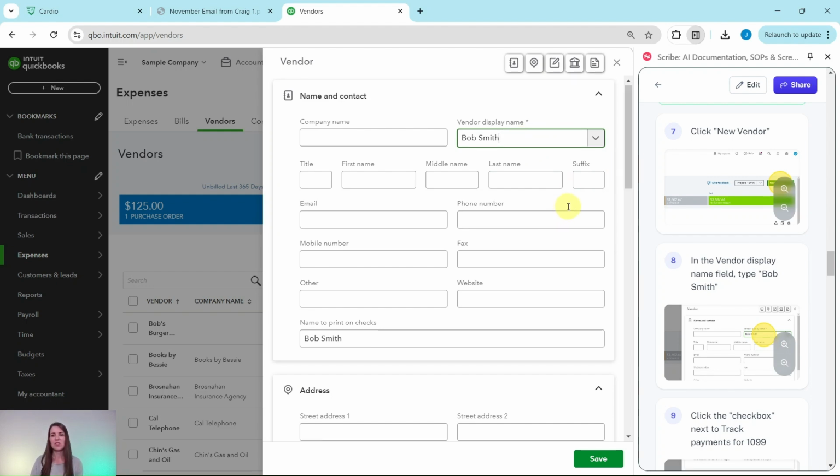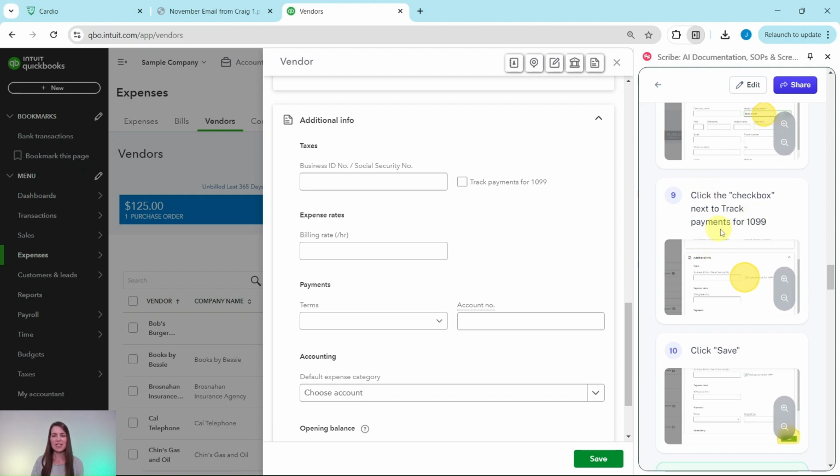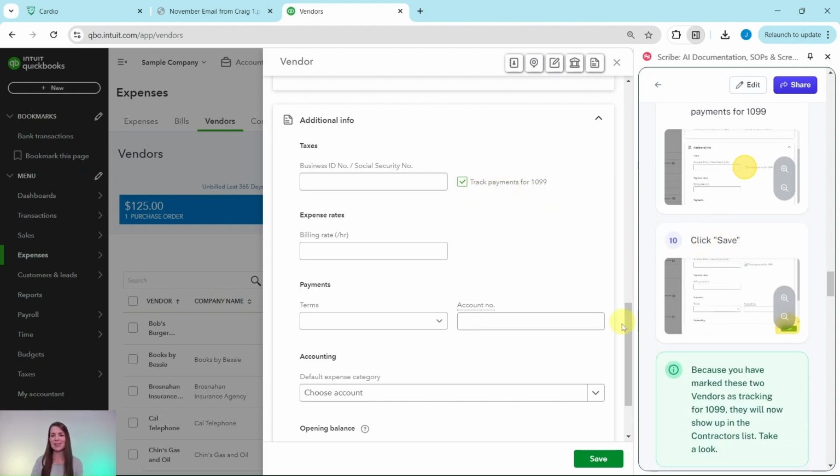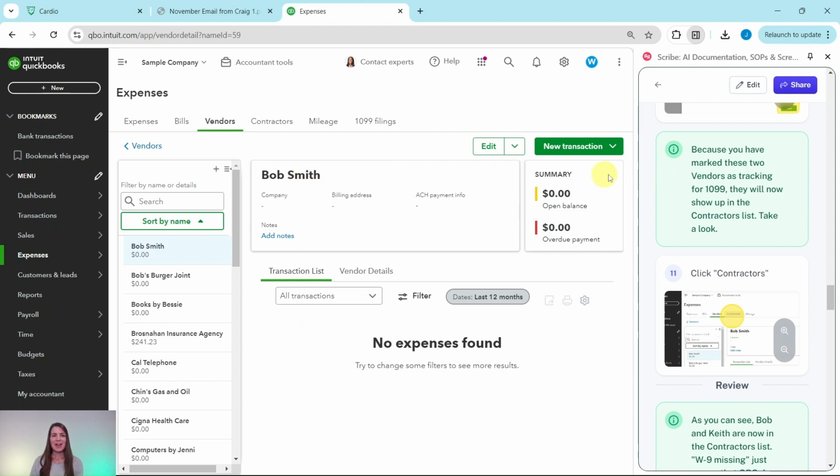We're going to scroll down to the additional info section and click on the checkbox next to track payments for 1099. So go ahead and do that. We're not going to add anything else here for the purpose of this exercise. So just go ahead and click on save, which is the green button on the bottom right corner. And now he has been added as well.